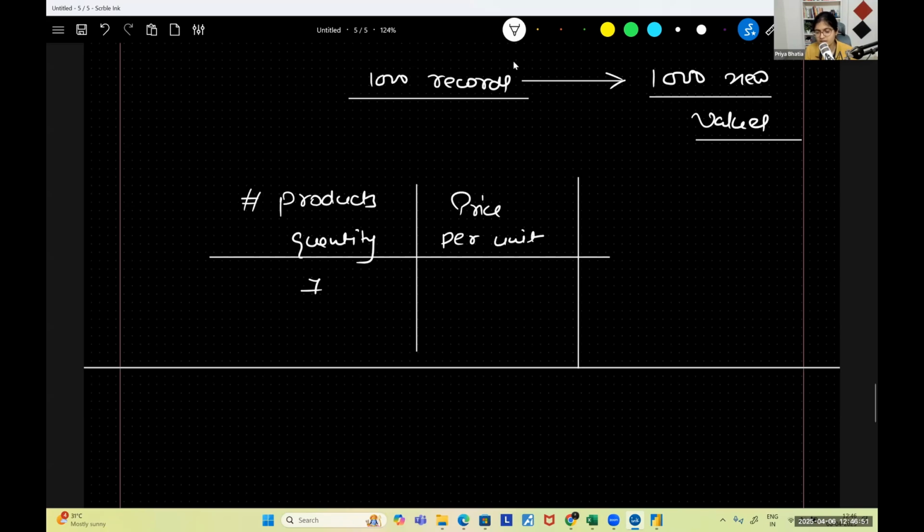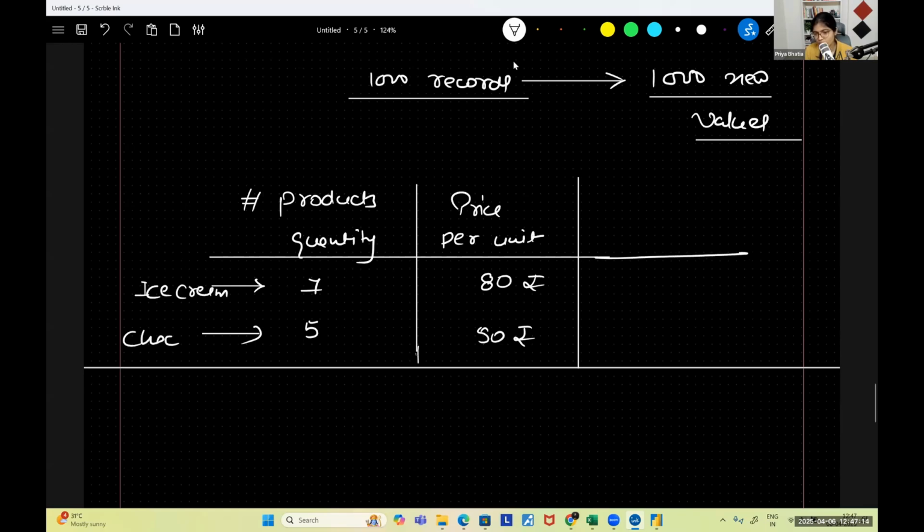Let's say the price of that specific product is 80 rupees. Similarly, here we have 5 products quantity which is sold. The price is 50 rupees. Let's say we have the product named as ice cream. Here it is chocolate. Now, if I ask you, can you tell me the sales value? So, in this case, will you create a new measure or a new column?